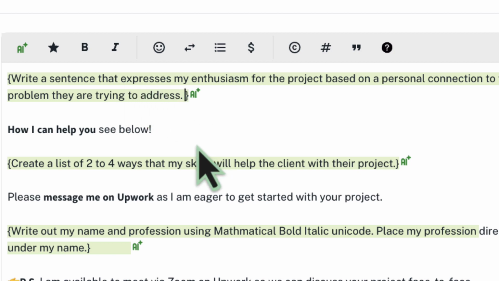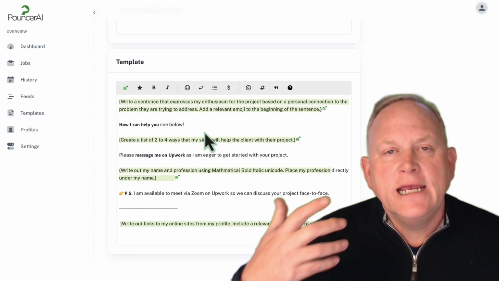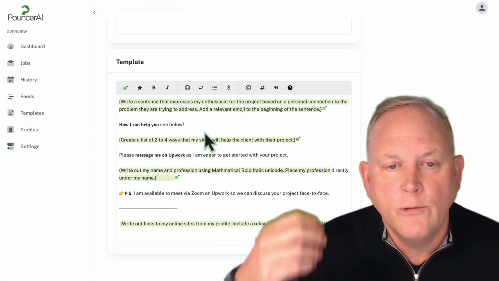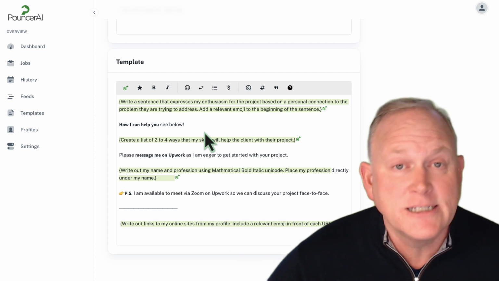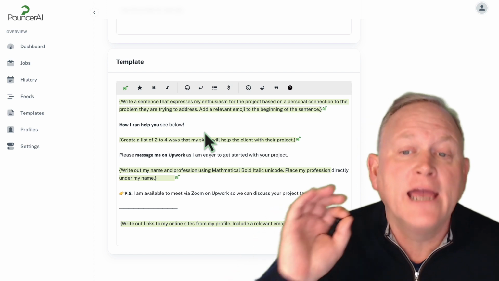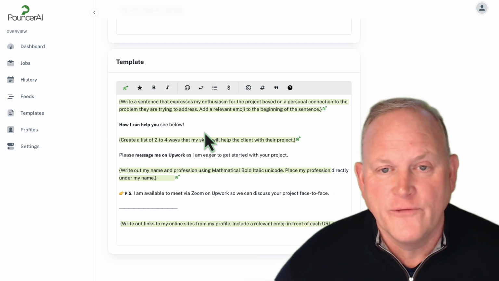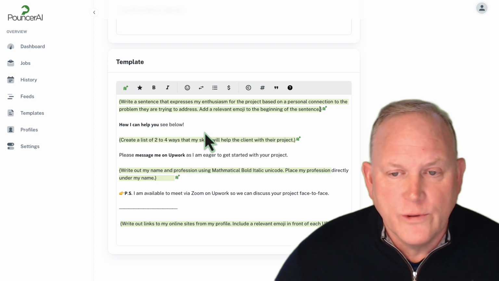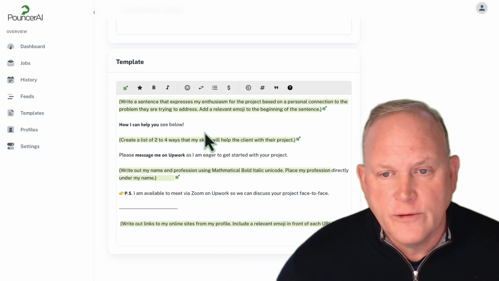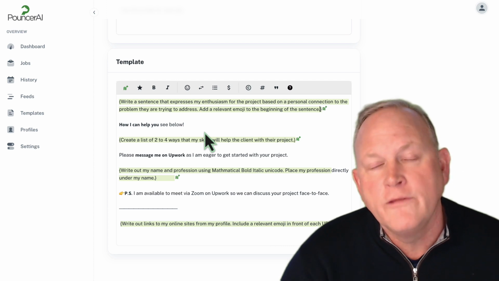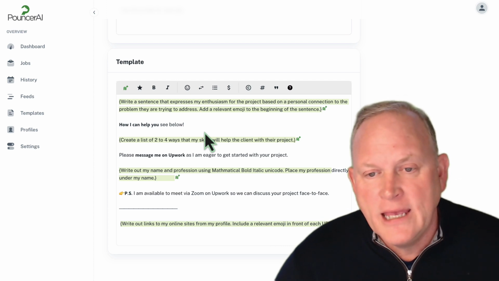So let's say on this one, I want to say add a relevant emoji to the beginning of the sentence. So now what will happen is that in this particular prompt, it will go and write a sentence that expresses your enthusiasm, and it will instruct OpenAI to put an emoji that is related to this job at the very start of your sentence. So again, there's a lot that you can do with this. We come up with all sorts of different ways of creating prompts, and we start with existing snippets that we then append and add to later.